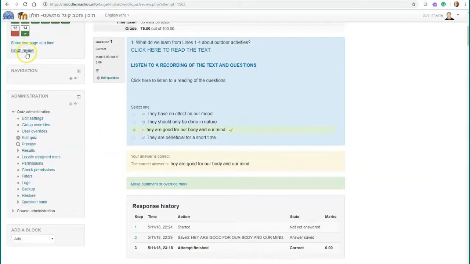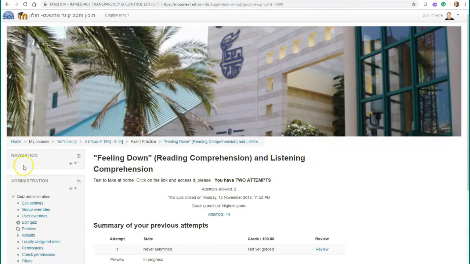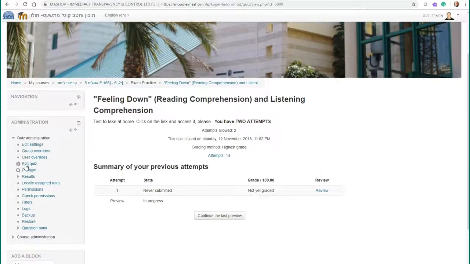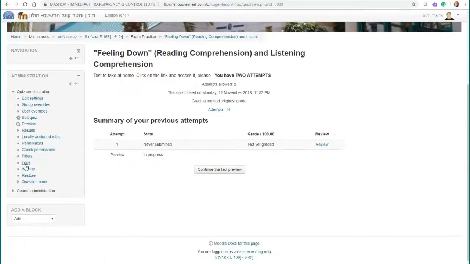When I finish the review, I click on finish the review, and that brings me back to the page where I have all the names of the students, and I can continue working on the report.